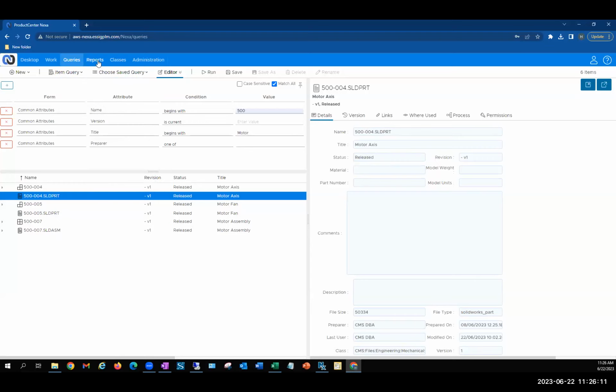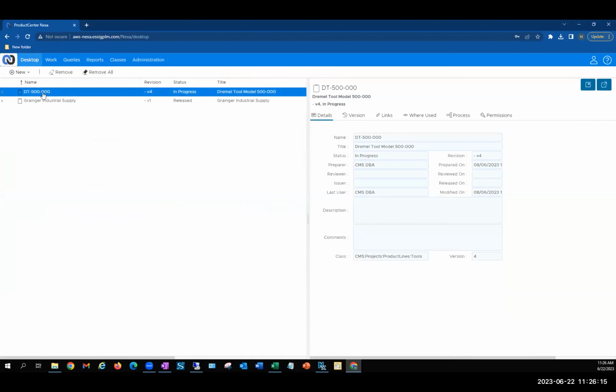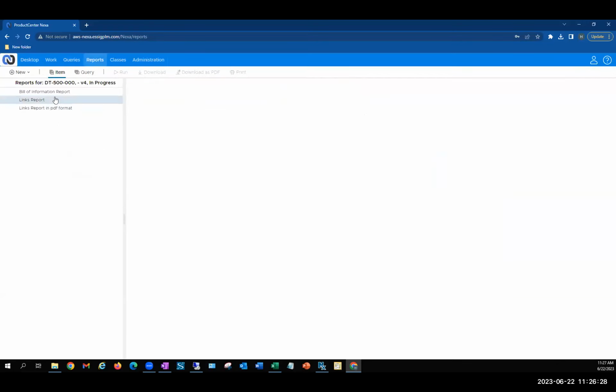So just continuing on to my reports, I want to go back to the desktop just so I can show this top level project item. So I know I didn't expand all, I exported all the information to an Excel doc, but what I can also do is right click on this and go to my reports and have Nexa push this out in a bill of information report.